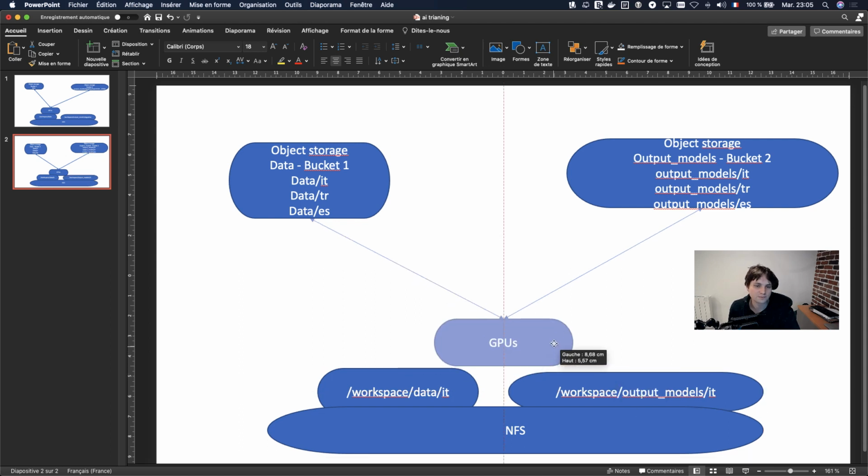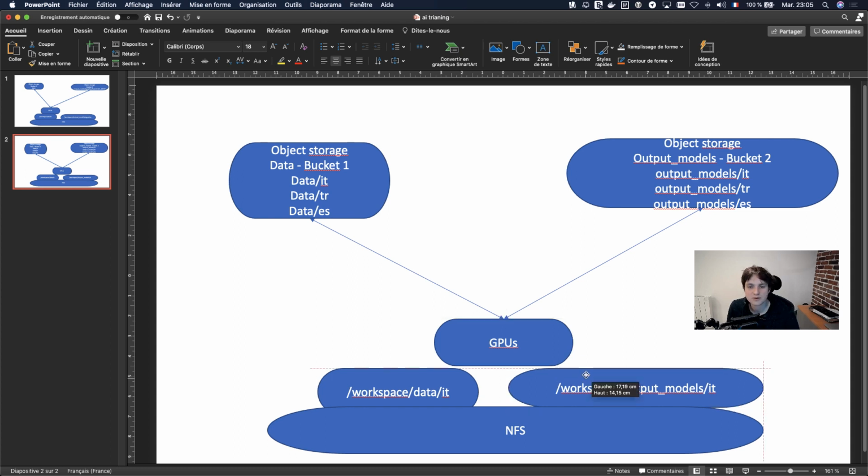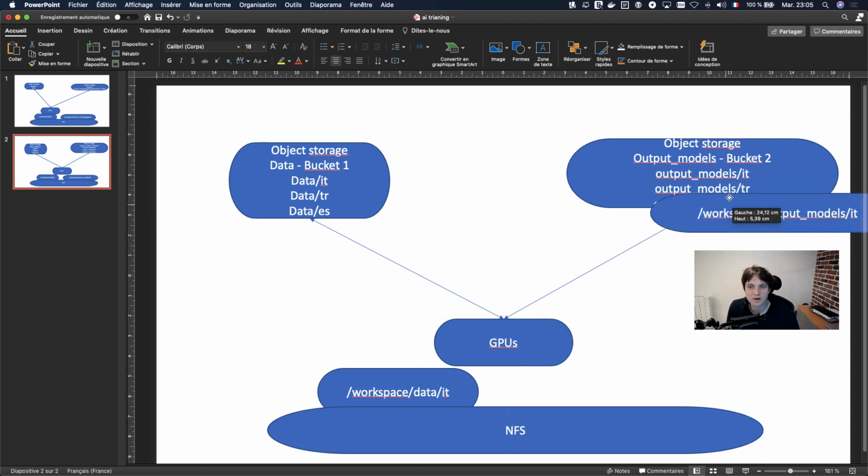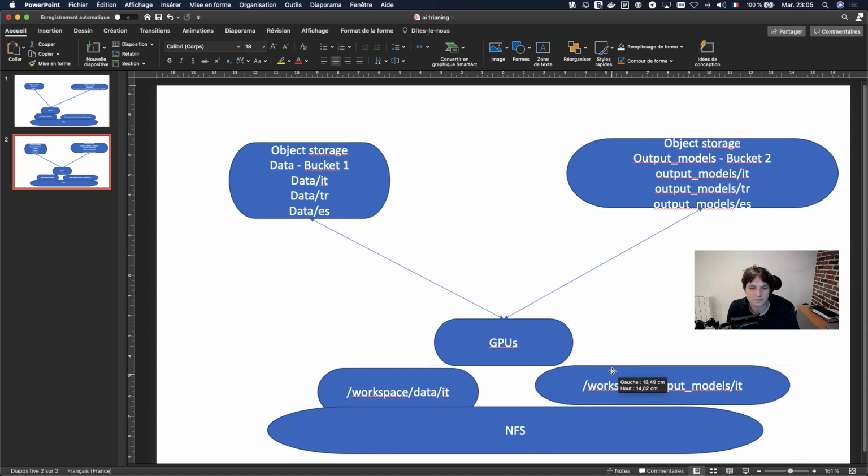The job's going to run. The job's going to either write to data maybe, or maybe it's going to write to output models. I hope so. So you need to plug those 2 buckets in a read and write mode, okay? The second thing is going to happen when the job is done or died or whatever, stopped. The data is pushed back to the object storage, synced back.